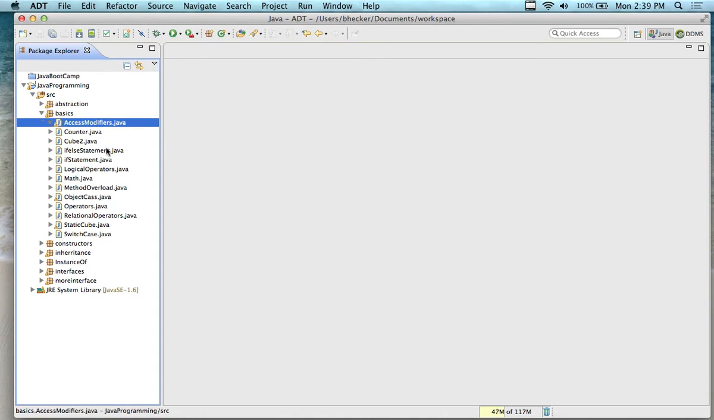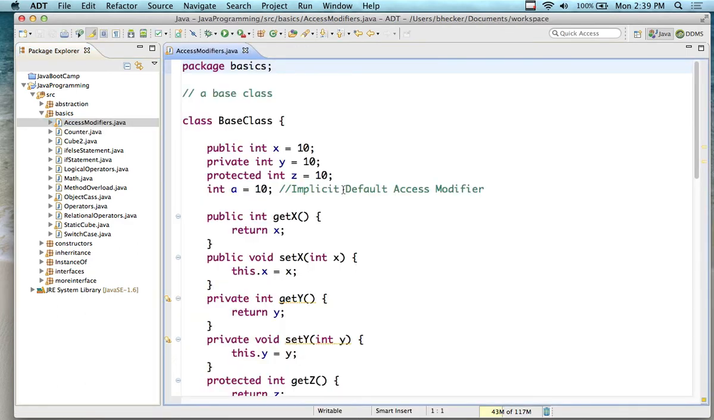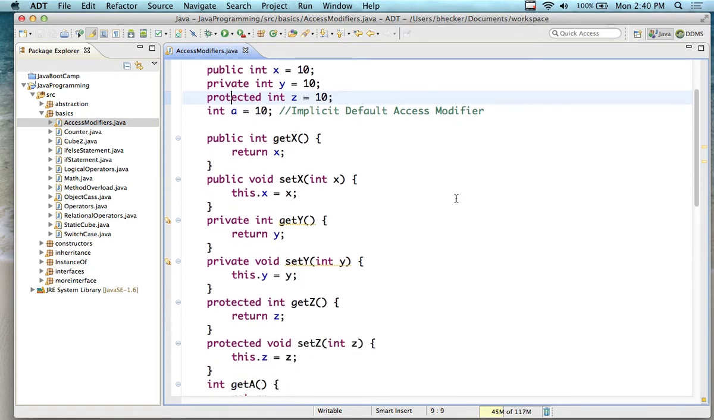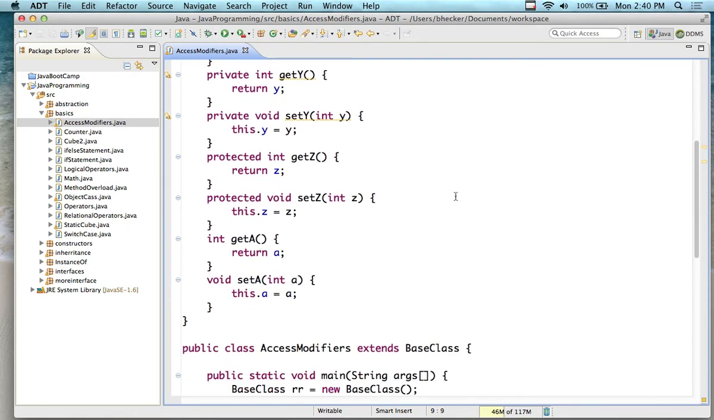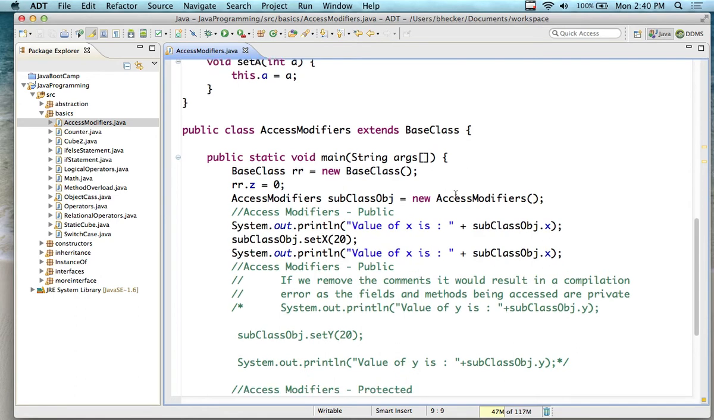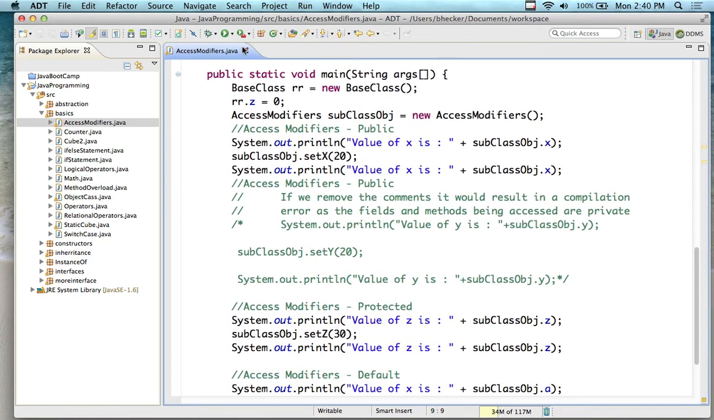Basics go in through Java Programming 101. We have one here that's called Access Modifiers. If you look at this, it's going to be about public, private, protected. It's using public, private, protected. Those are called the access modifiers. It gives you examples about how to use those access modifiers.